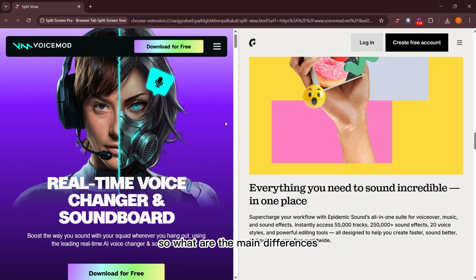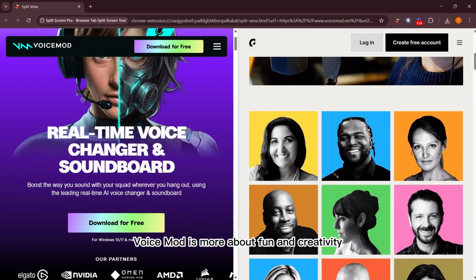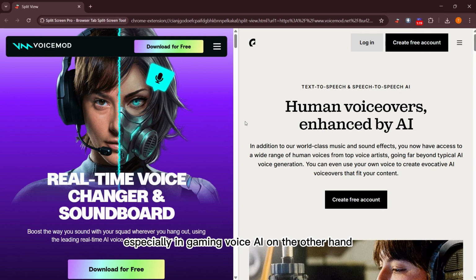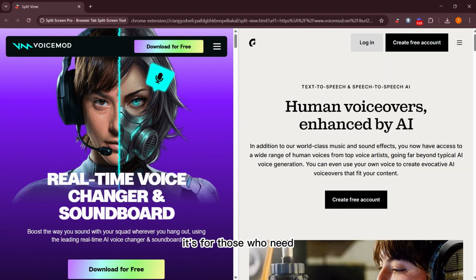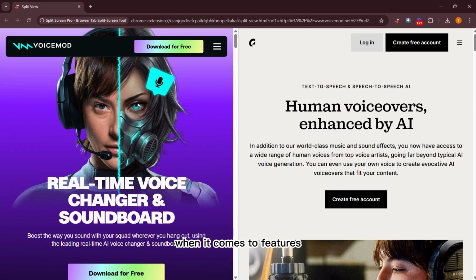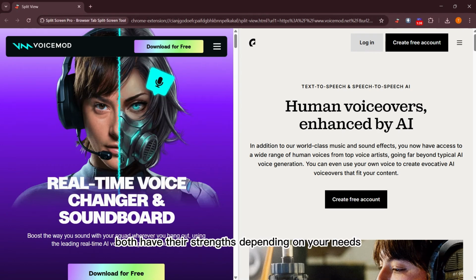So, what are the main differences? Voicemod is more about fun and creativity. It's perfect for casual use, especially in gaming. Voice AI, on the other hand, is aimed at professionals. It's for those who need serious voice work and want realism. When it comes to features, Voicemod has a larger library of effects. Voice AI offers more control over voice quality. Both have their strengths depending on your needs.